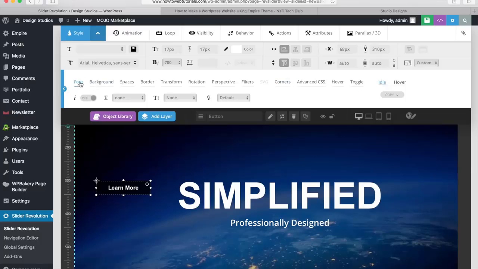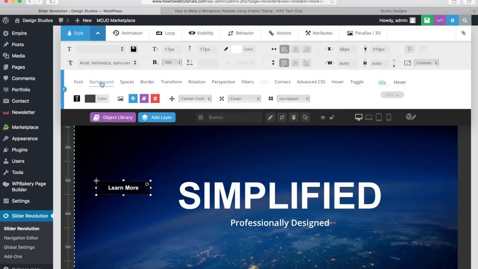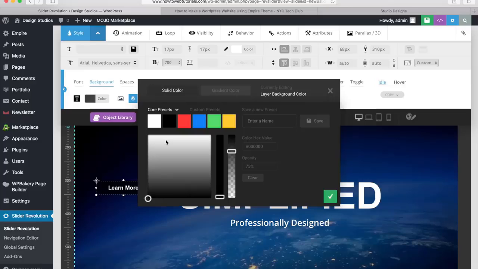So we're not going to do anything with the font tab. Click on the background tab right here. And what I want to do is change the background color to transparent. So I'll click on color right here, and you can select any background color that you want, or use this wheel and drag it around.